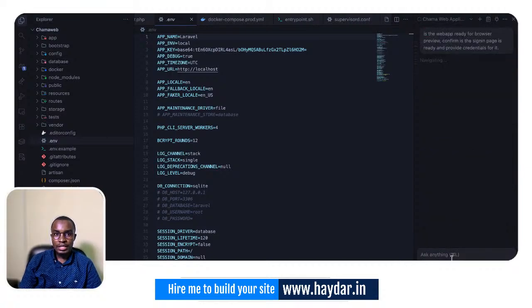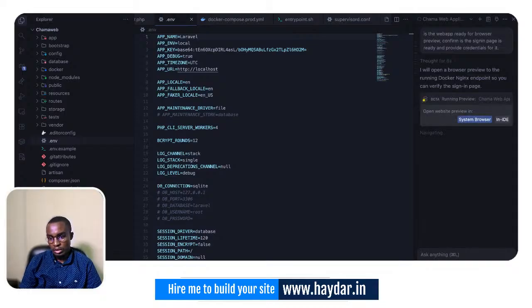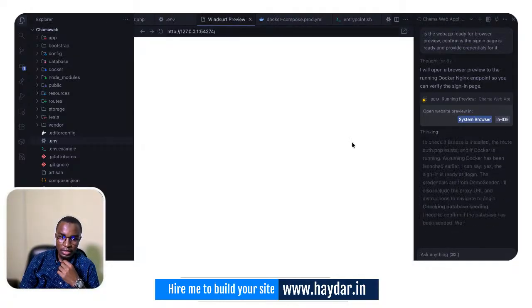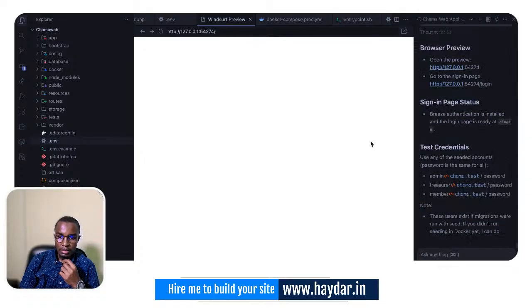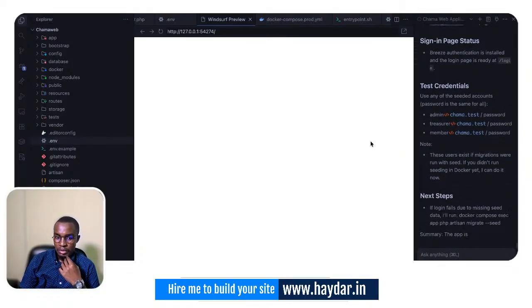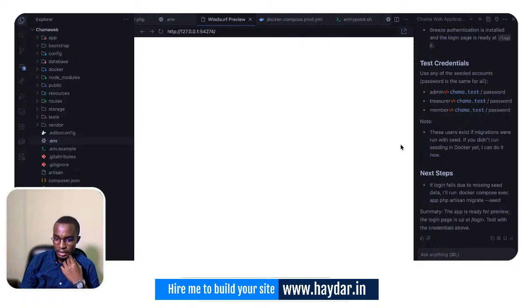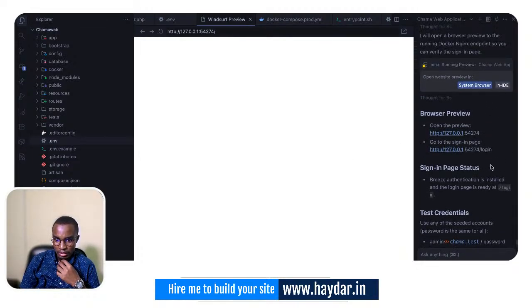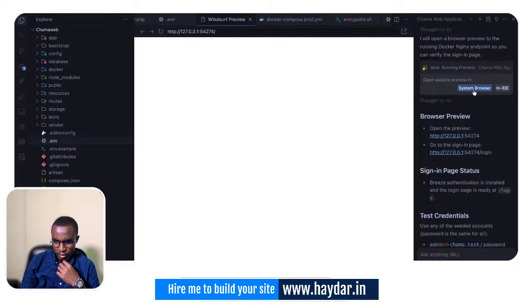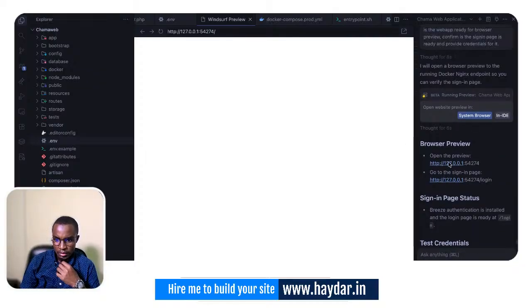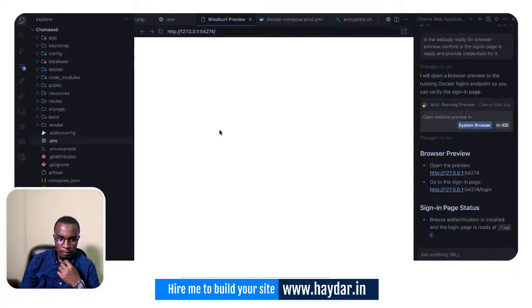So I'm just chatting with my AI agent as we continue moving to the next step. Chat with it and then just tell it to do this and that, just waiting. So you see here it's asking system browser or in IDE. I'm just going to say let's do it in IDE so you can see. There's a URL, and as you can see, nothing is loading. It's actually blank, but it's telling us that everything is ready. So let me see on this other browser. The page is not working.